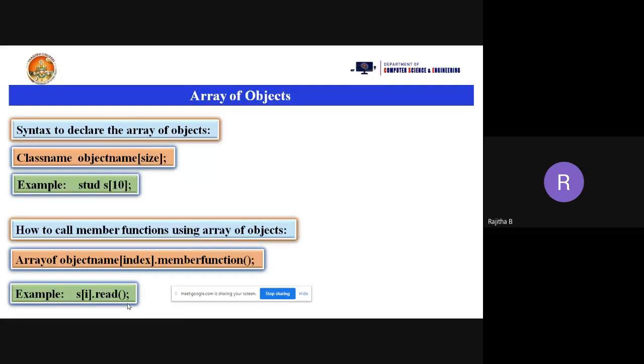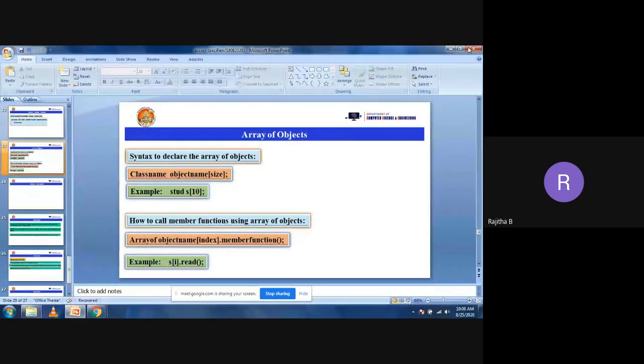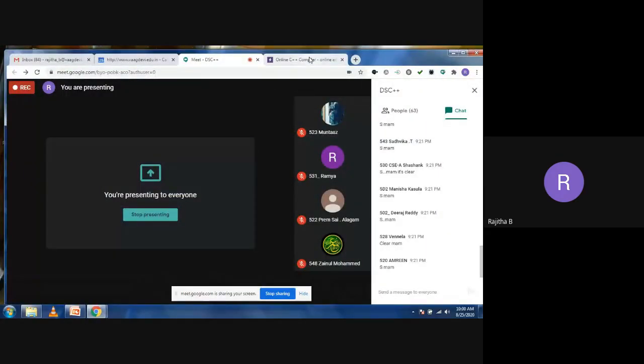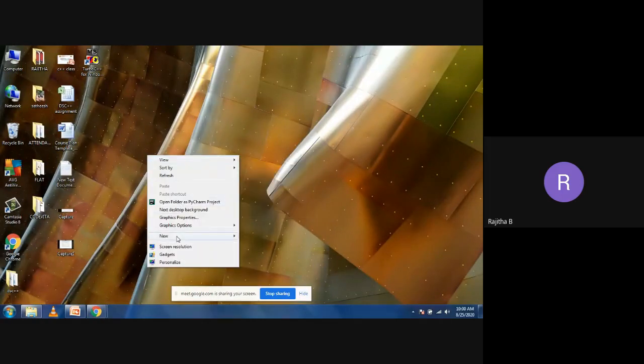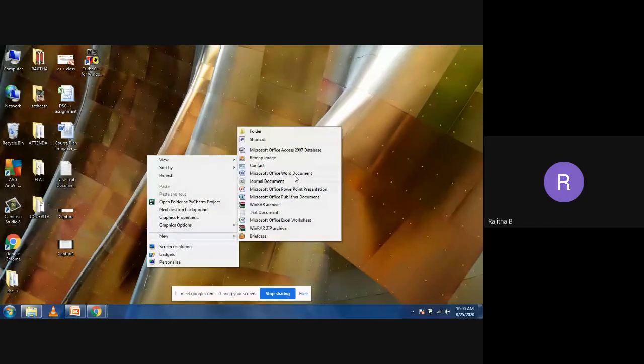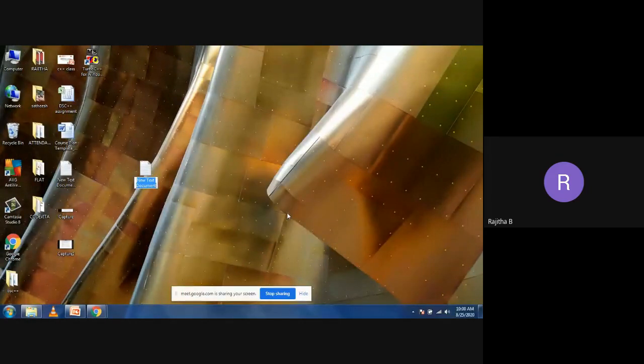Okay, now let's see that. I'm going to take the online compiler. But before that, I'll write the code in a notepad, and then it will be clear to see the code. I'm taking the notepad.